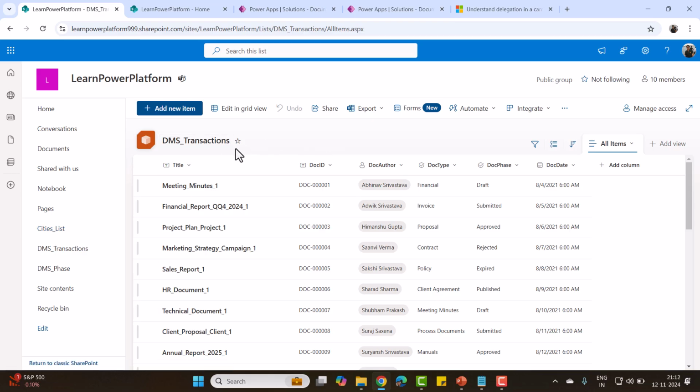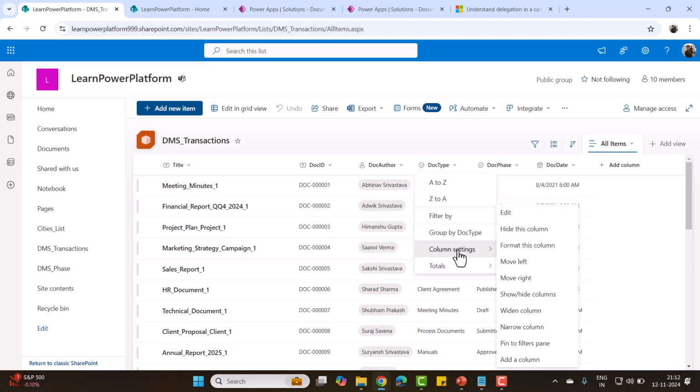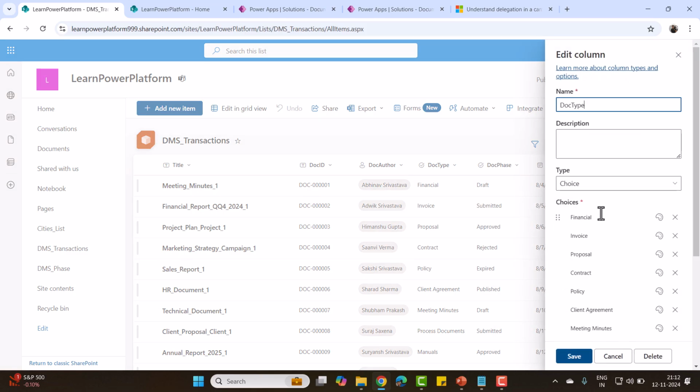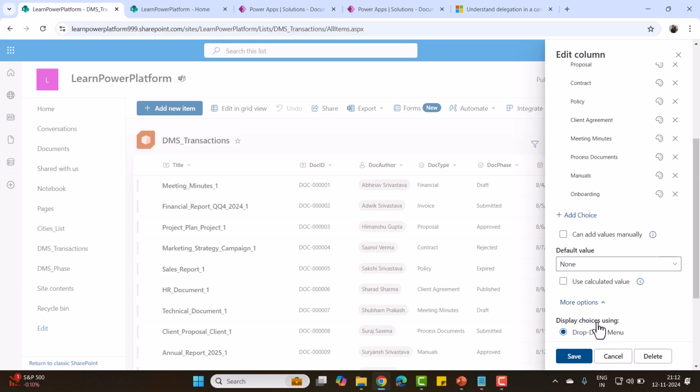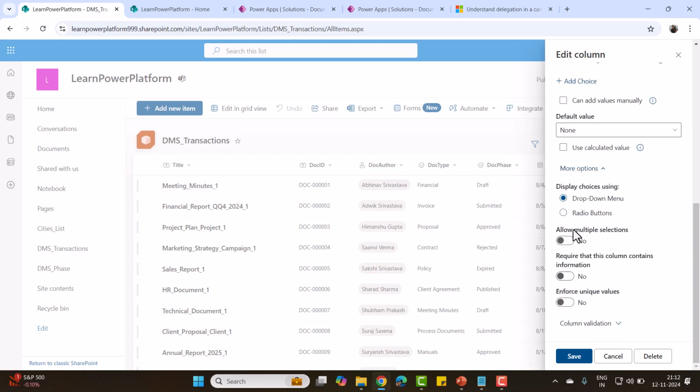list. After the records have been imported into DMS_transactions, you need to do one thing manually. As I told you, Doc Type and Doc Phase are choice columns. So you need to edit this column. Go to column settings, edit, and you need to manually add the choices. By default, this choice column will not be populated. You need to manually add all these choices and in the more options, just select these as no.